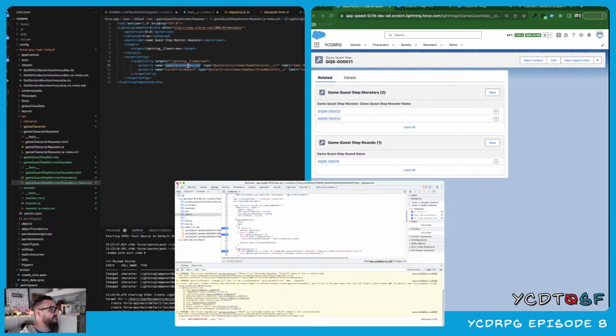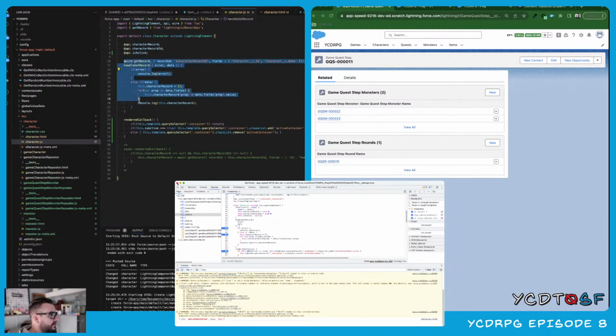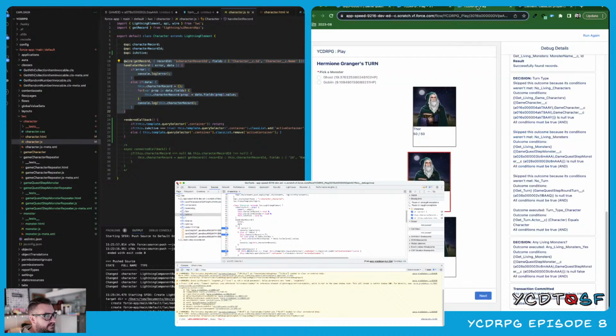Game quest step monster records. Okay, these are game quest step monster. Now, in our character, we get the record in question as it loads. You could kind of see it here when this page loaded. It had to go get each of those. Not a big deal, but it's definitely making 3 callouts.